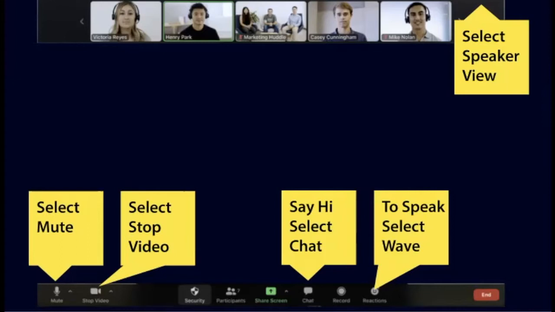device or your PC. The other icon that you can see there is the chat, and we're going to use the chat function today. The chat is very useful.